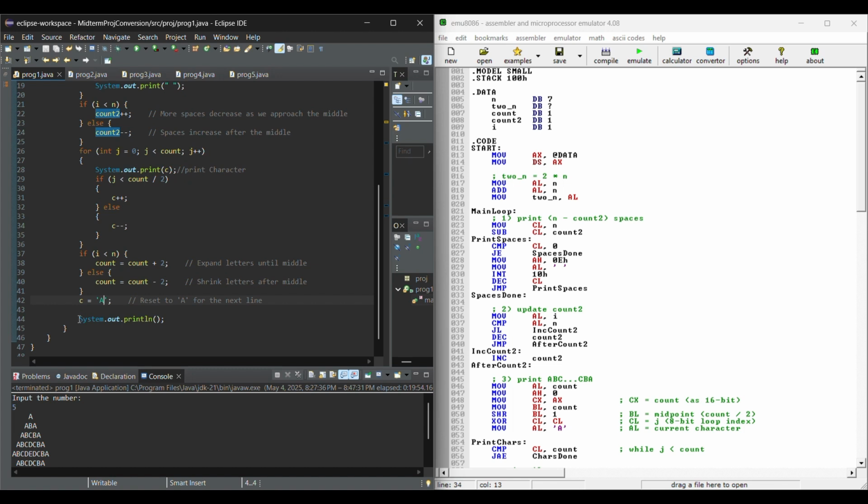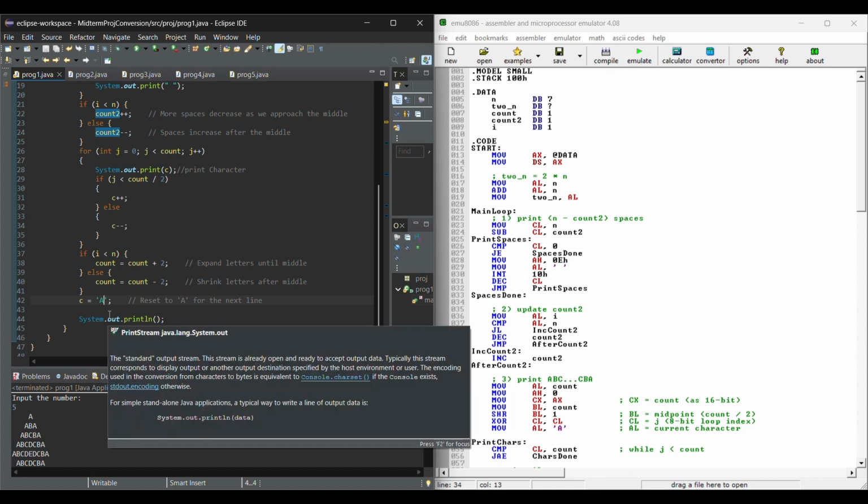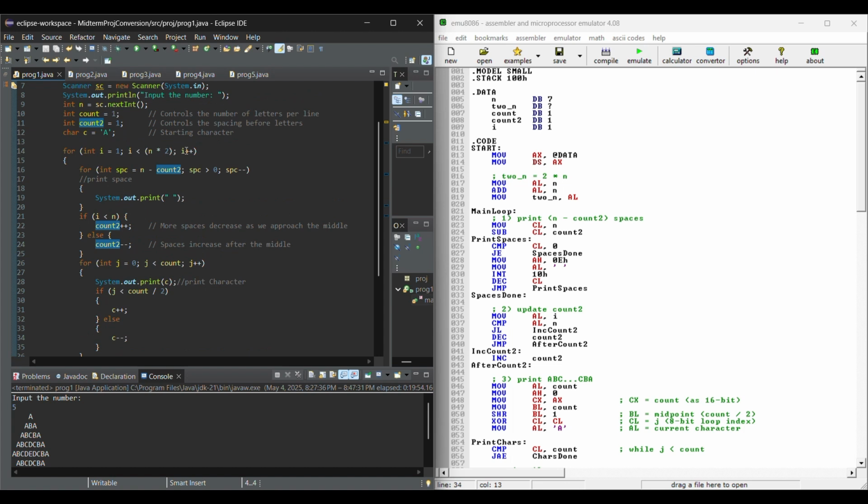Then, System.out.println is used after we finish printing the spaces and letters for a line, and we move to the next line, going back to the main loop. But i is now equal to 2.